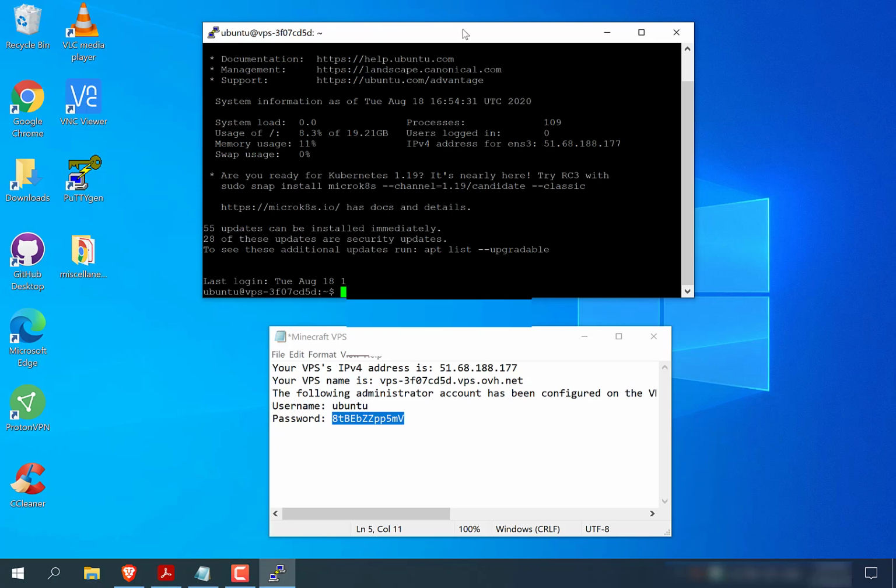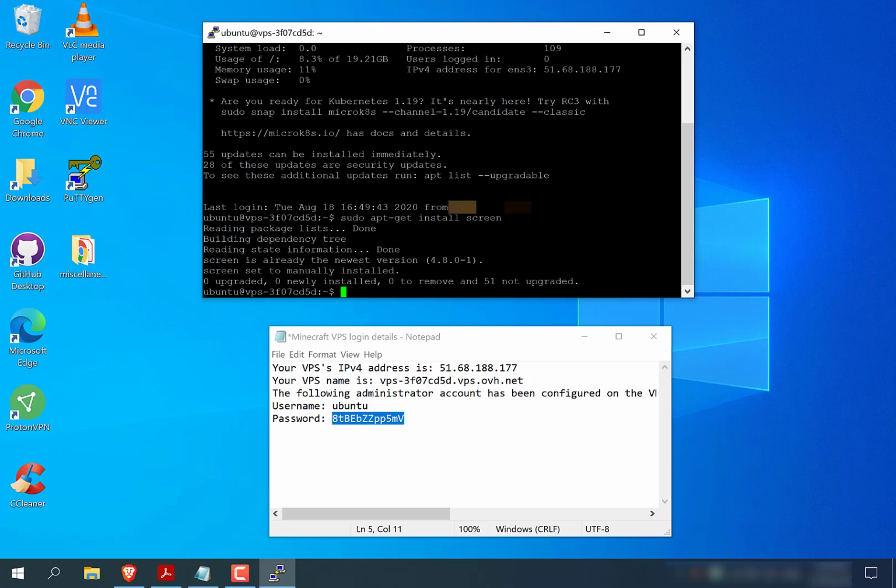So to install Screen, type the following command here. Type sudo apt-get install screen and then hit enter. It's a very small file, so it should install rather quickly.